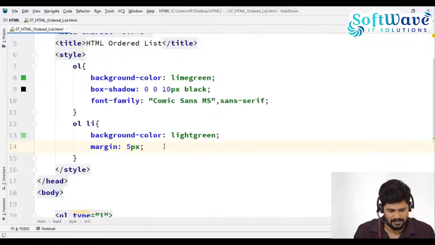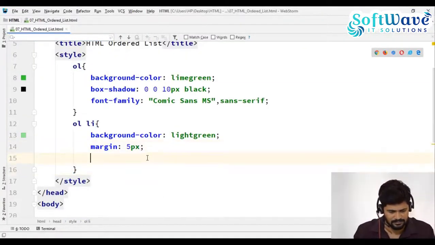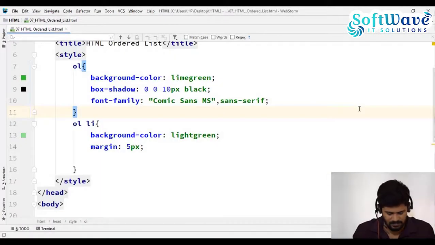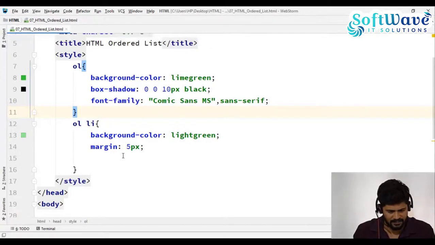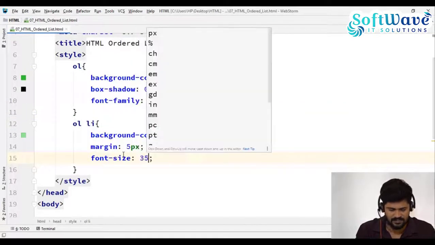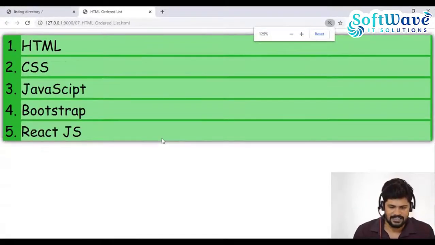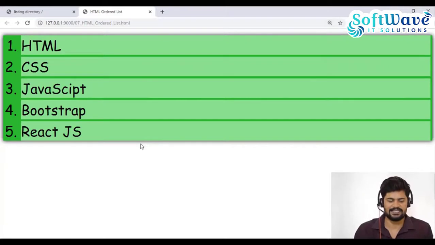Let me give some font size. So, don't know, something happened. Yeah, so for the font size, go with 35 pixels. Go check. Yes, I got the font size. Okay, so this looks nice. If you want, you can change some colors as well. Okay, fine.